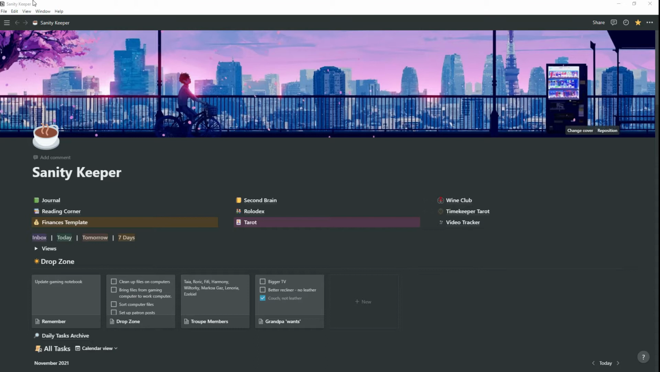So first thing we have is a banner, and I put that banner there because it's soothing and it's nice, and I want to come to my dashboard with those nice soothing feelings. Up here you guys are looking at 9 notebooks that I keep for different reasons. Journal for journaling's sake, my reading corner for reading tracking. I got my finances, I got Second Brain, Rolodex, my tarot stuff, I've got my gaming group, I've got my tarot business, and I've got a video tracker.